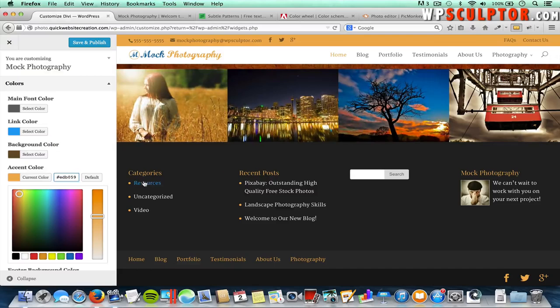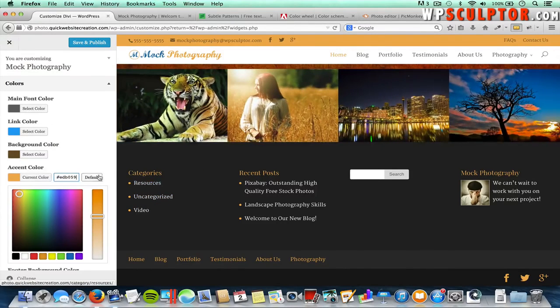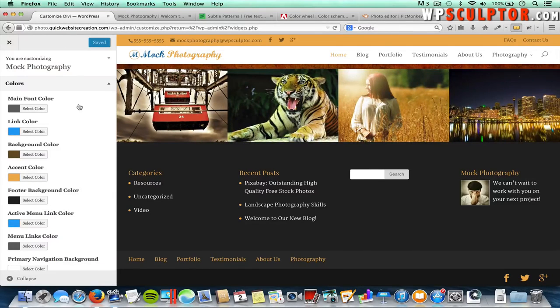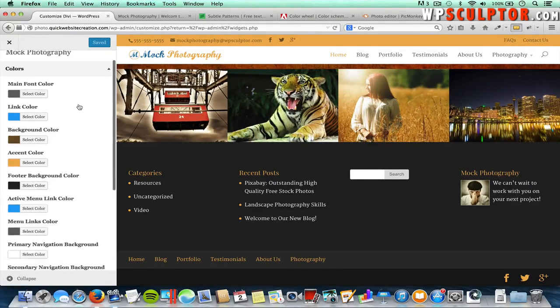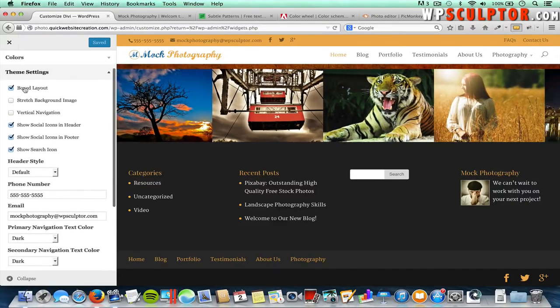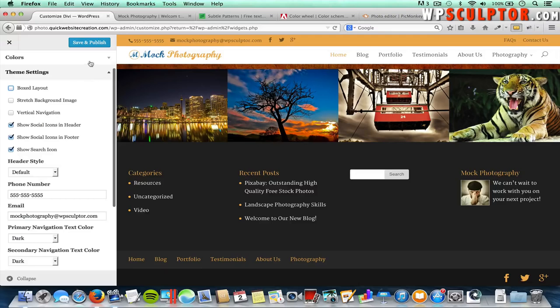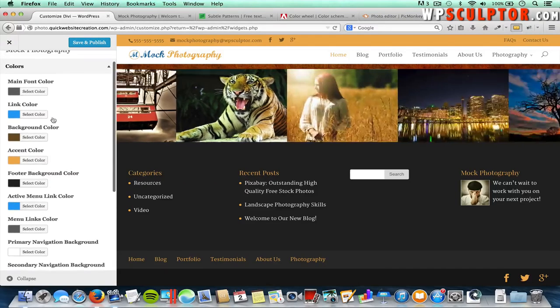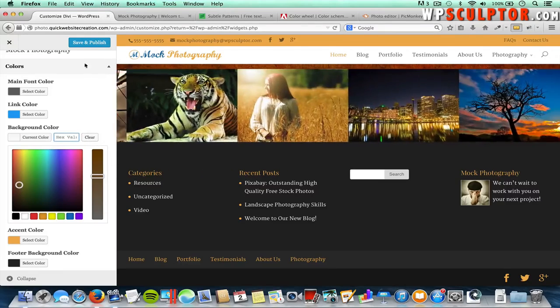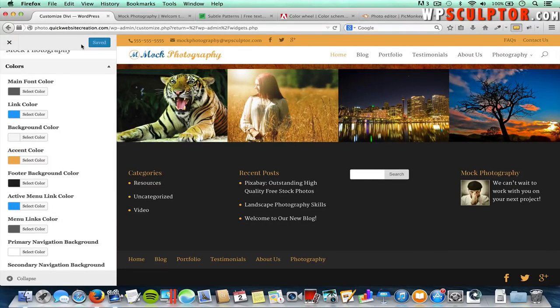And this is another one that's not going to show up in real time. We actually have to save and publish this for this change to take effect. So I'm going to click on Save and Publish. And because I do want to use the full width layout, I'm going to go back to my theme settings and uncheck boxed layout. Then I'm going to go back to colors, and for the background color, I'm just going to click on select color and clear this, and click on Save and Publish.